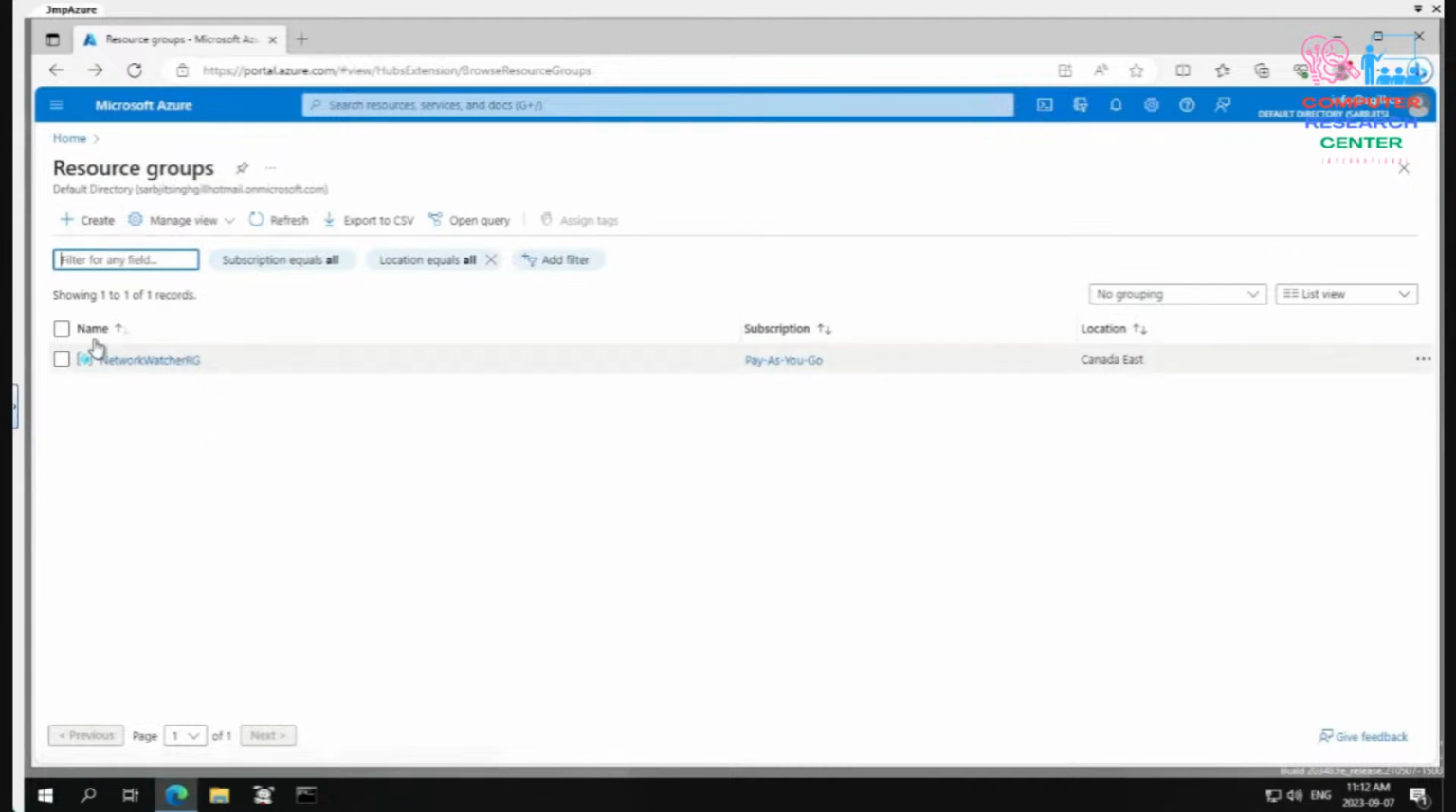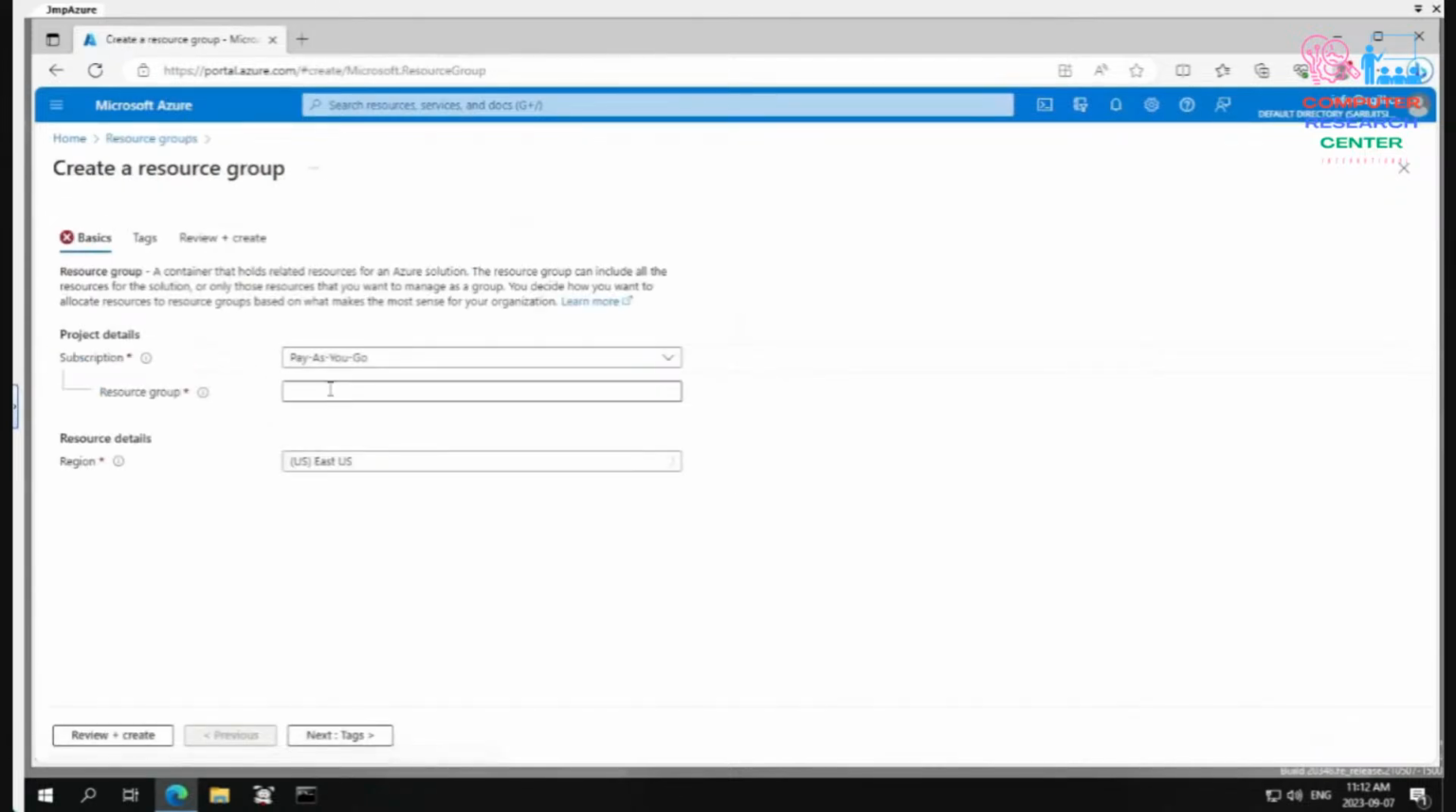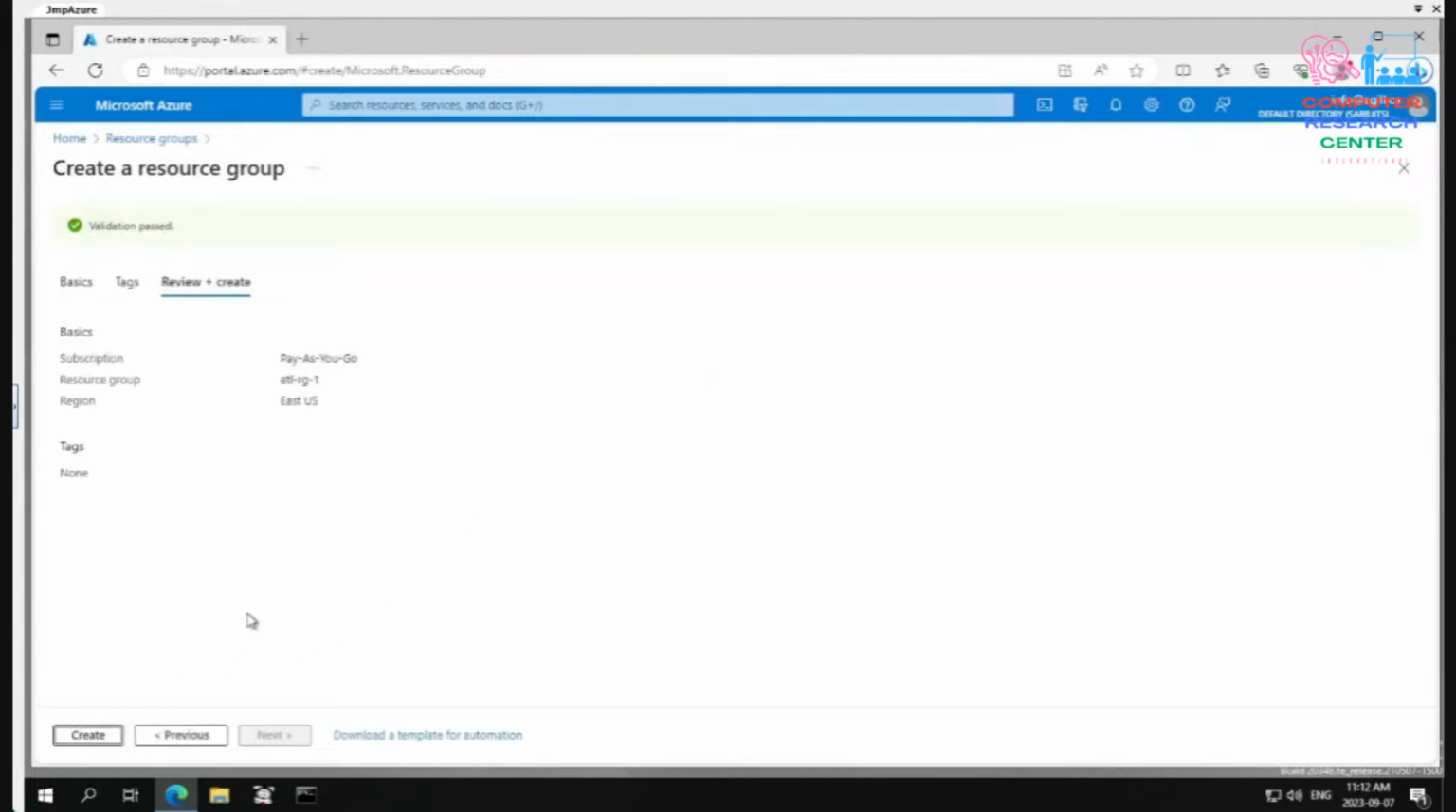But our task is to create our resource groups and create our resources, and then we will try to visualize the ETL workflow. Let us start by creating the resource group. My resource group will be called ETL dash something, for example ETL-RG-1, whatever you can imagine. Let it get validated, and then we will create it.